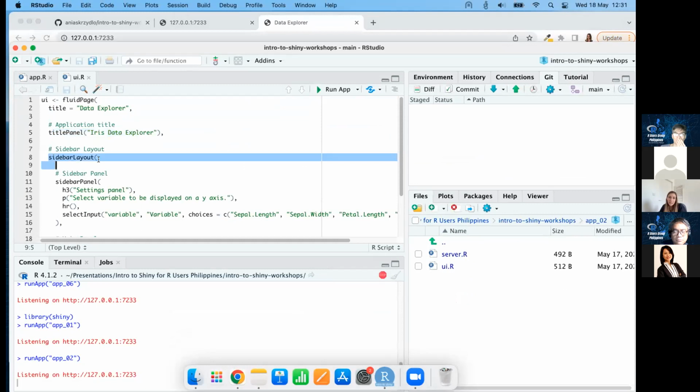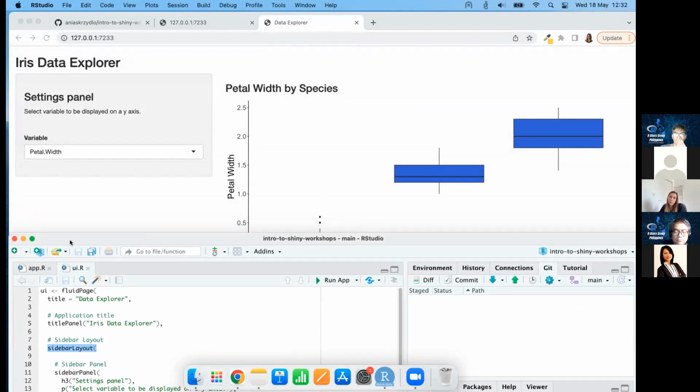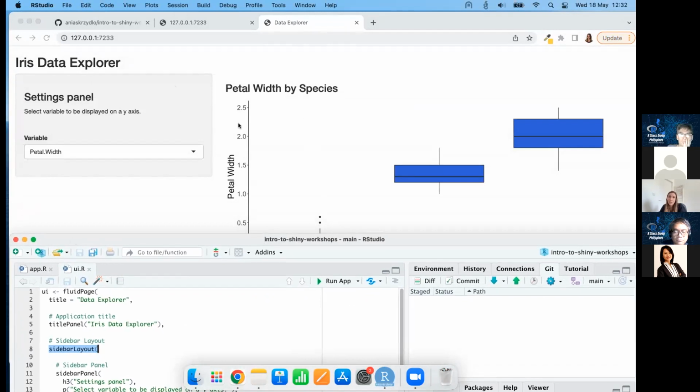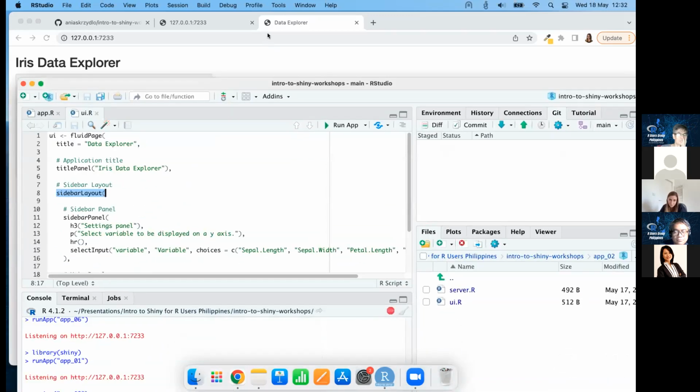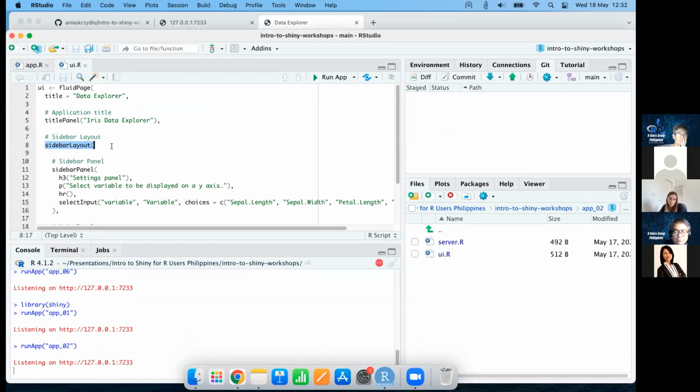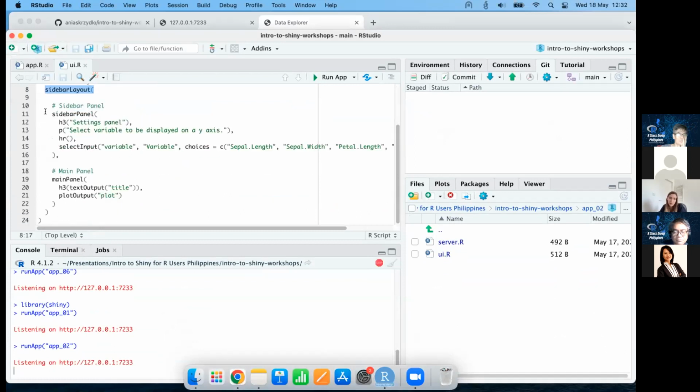And then we have sidebar layout. In this example, I've chosen a very simple sidebar layout, which means that it splits the whole page into two sections, main panel and sidebar panel. By default, the sidebar panel takes 1/3 of the space, and the main panel takes 2/3 of the space. When you decide to use sidebar layout, you need to provide sidebar panel and main panel, and this is of course what we did here.